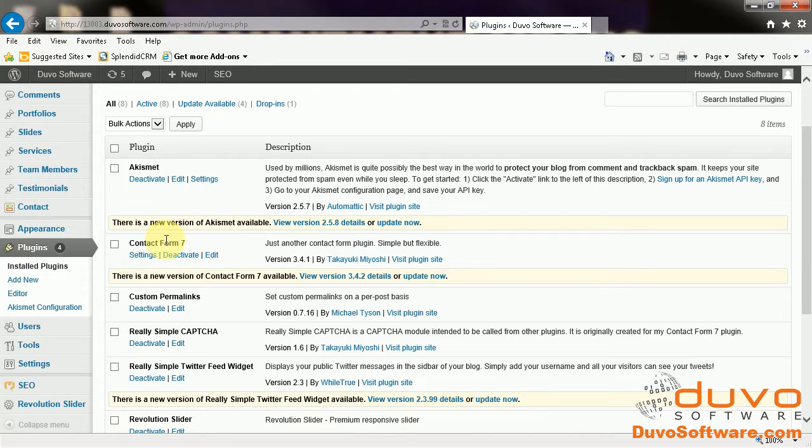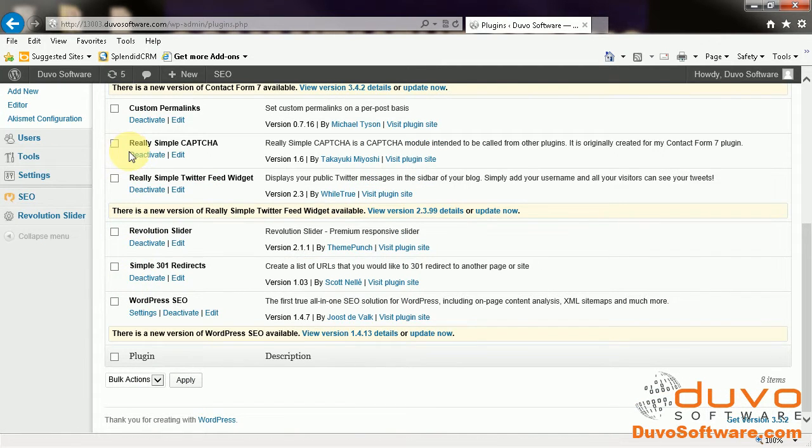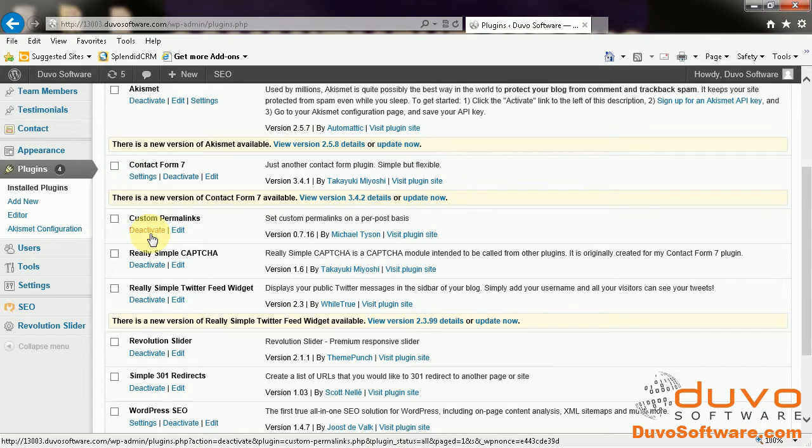And there are settings. You can actually click on these and it'll give you more information as to how the plugin works, what you need to do. Here are a few more that we use. And you can deactivate them, and once you deactivate them, you can delete them if you no longer want them.